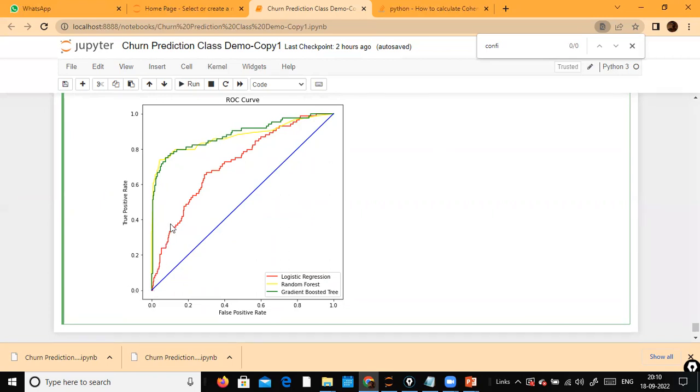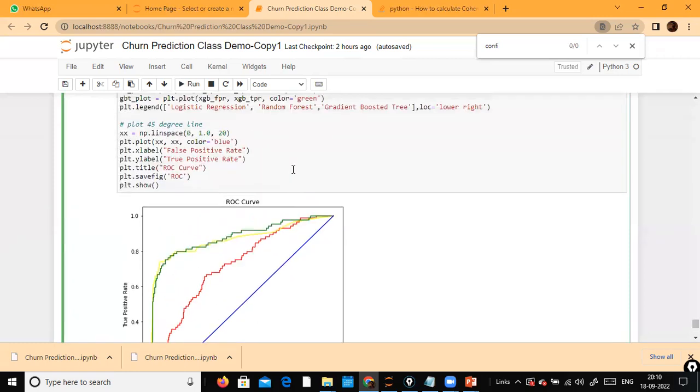If you see here, under this curve, the area under the curve is less compared to this curve. The area under this yellow curve is more, but the area under the green curve is very high compared to all the other two. Hence the gradient boosted tree is doing a good job.